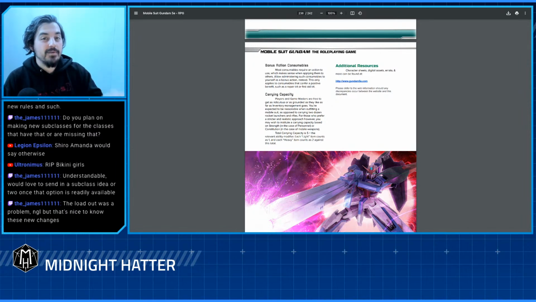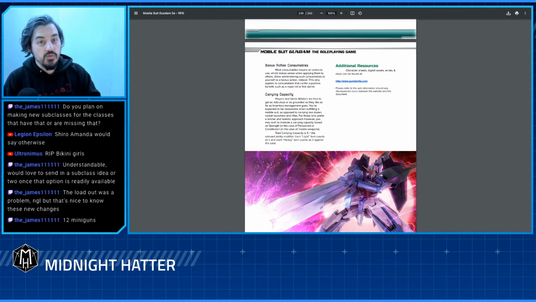I am not restricting carrying capacity in the official rulebook, which means yes, you can carry 5 beam sabers if you want. You can carry whatever you want. Ultimately, in combat, it's not going to matter because you're going to have to switch weapons as a standard action anyway, unless you have a feat that says otherwise.